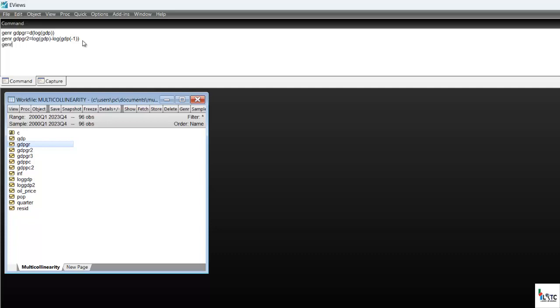You type your command. Let's assume we want to generate the square of GDP. We say GDP square equals GDP to the power of 2. You can see what I use for the power symbol: shift, then 6. It is attached to 6 on my keyboard. Yours may be on 7, I don't know. Then once you press enter, you have the square of GDP, GDP square.